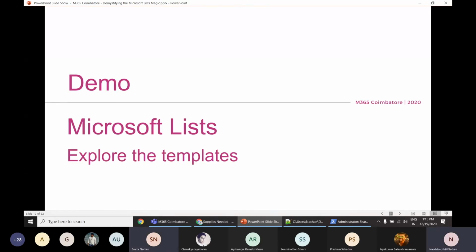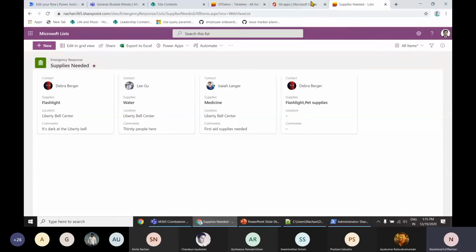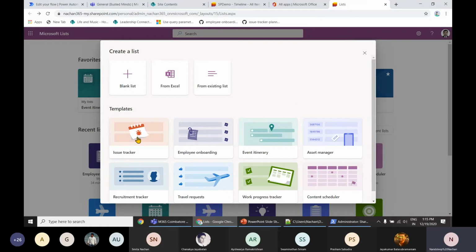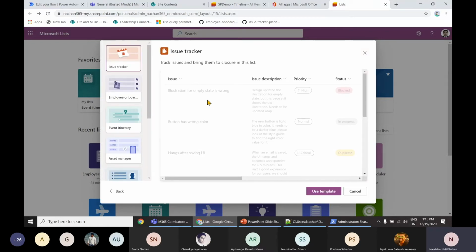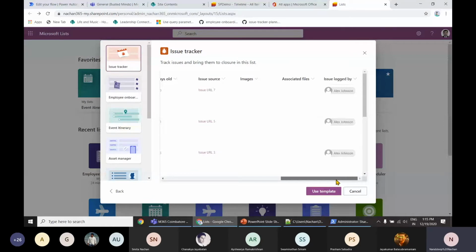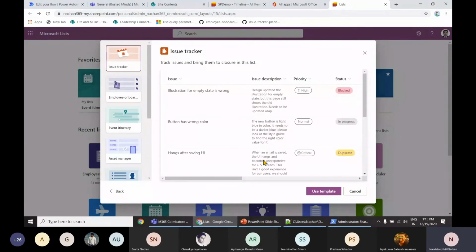All right, so let's see a demo of Microsoft List, and let's explore all of the templates that we have here. This is the list homepage from where we'll be able to create a new list. So let's click new list, and let's try to create an issue tracker. Once you click any template, you will see a glimpse of how it will look. In the issue tracker, we will have a few columns as shown here, and this is the experience that we will get upon creating that particular list.